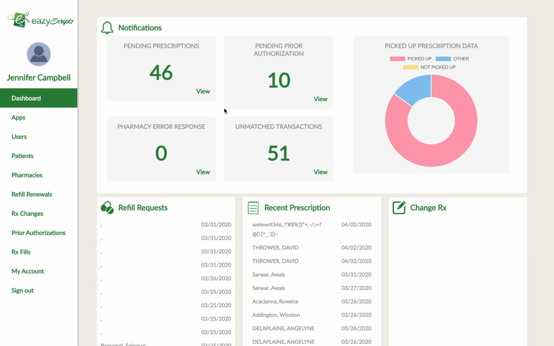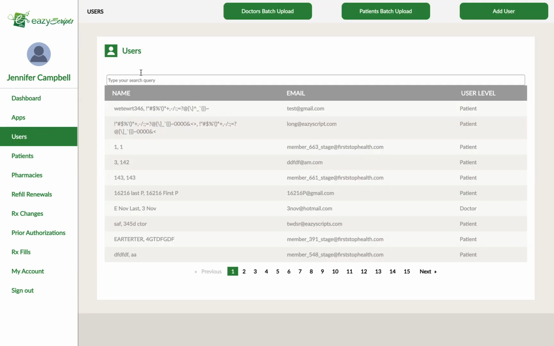After logging in, the administrator will see the Users tab in the left-hand sidebar. Again, only administrators will have the ability to see this tab. Click on the Users tab. The administrator can upload multiple doctors or patients and can create individual users. Click the Add User button in the upper right corner of the page.